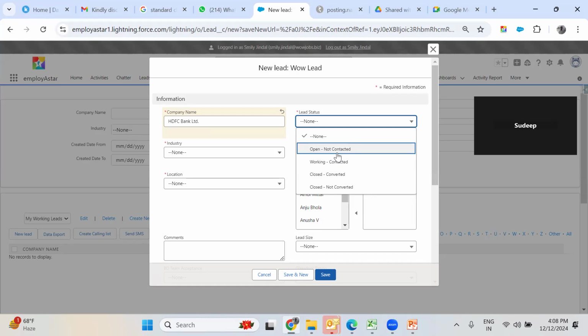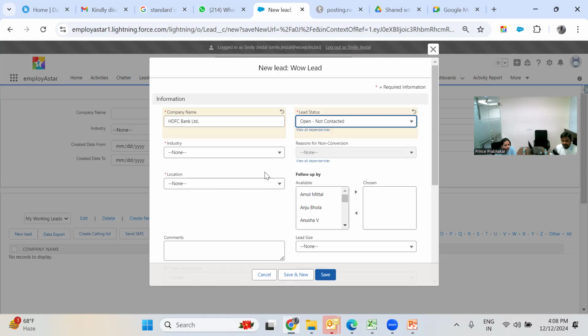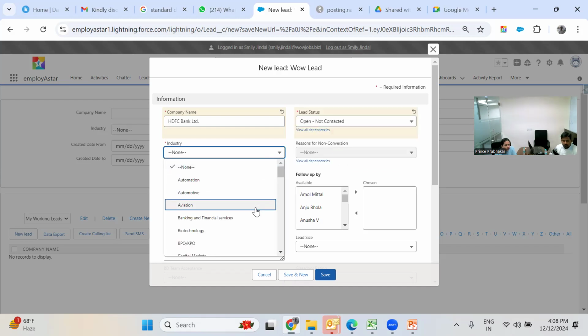If you have started working, then you will select Working, Contacted. If your lead is converted into a client, you can close it as Converted. And if it's not converted and you are closing the lead, I mean there is no response from the lead side, you can close it as Not Converted. So you will have an idea of which lead is at which status, right? So for example, what should I put? Open, not contacted yet. Industry should be banking.